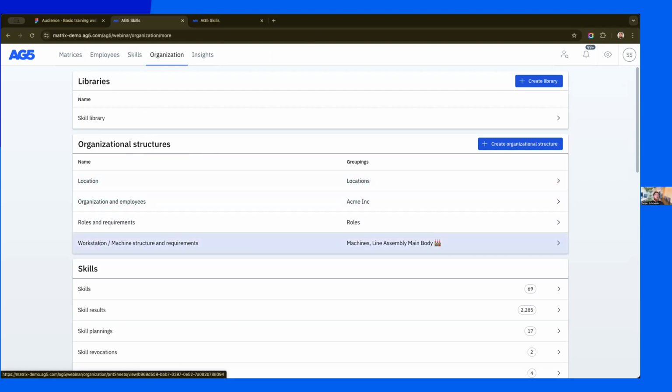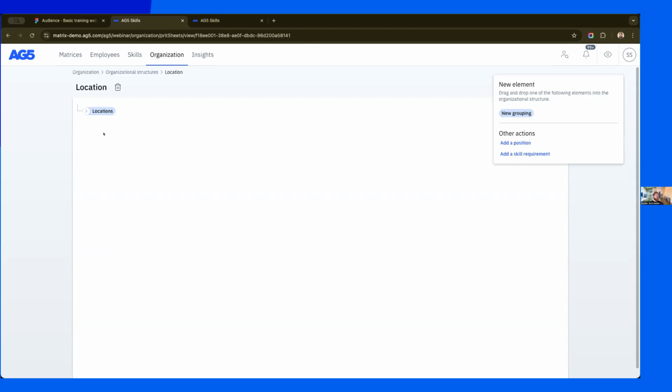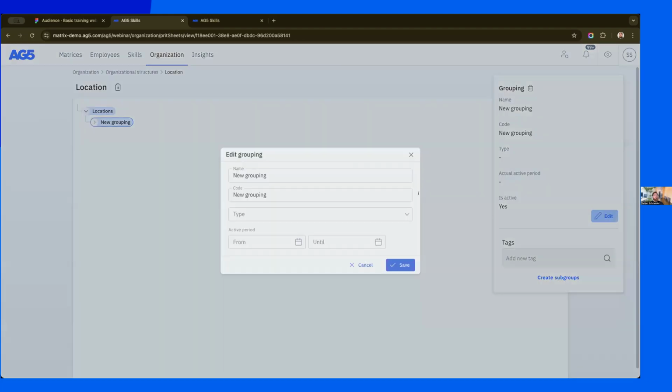And you can see here already a really nice example for what could be an org structure that is useful, maybe for the location. If I want to add a location in here, let's say new grouping. As I mentioned earlier, I'm currently sitting in the Netherlands. So let's say we have a creation location for the Netherlands.